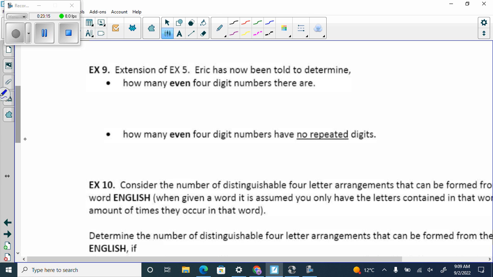So if I just ask you for even 4-digit numbers, that means I can repeat, correct? Because it doesn't say I can't. So I'd still go my 4 blanks. The only difference is this can't still be a 0 because of the 4-digit part. But this has to be 2, 4, 6, 8, or technically it could be 0, correct? It's the only thing that's really changed. So how many options do I have for that back blank? Still 5. And for the first blank, still 9.